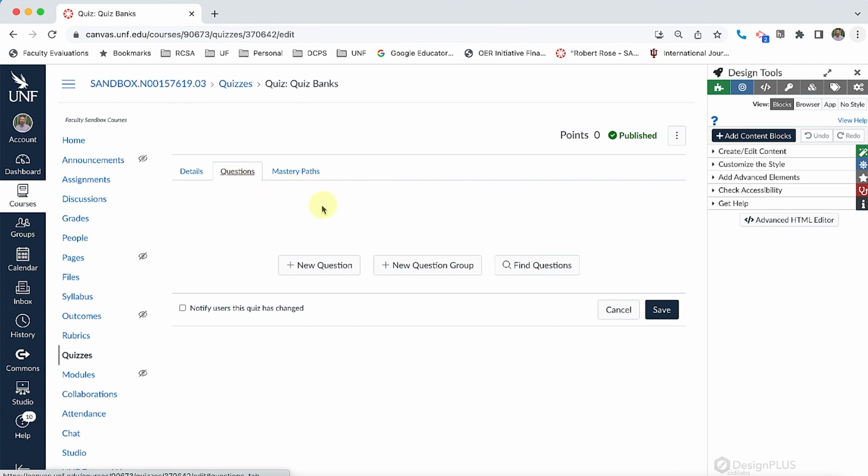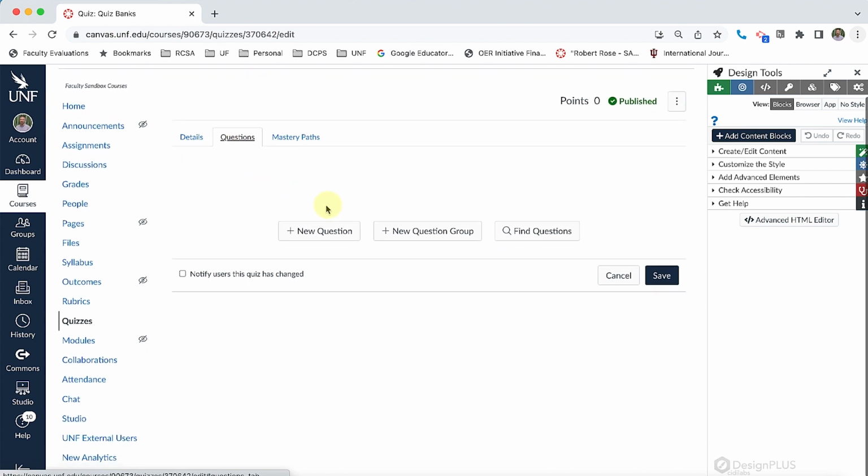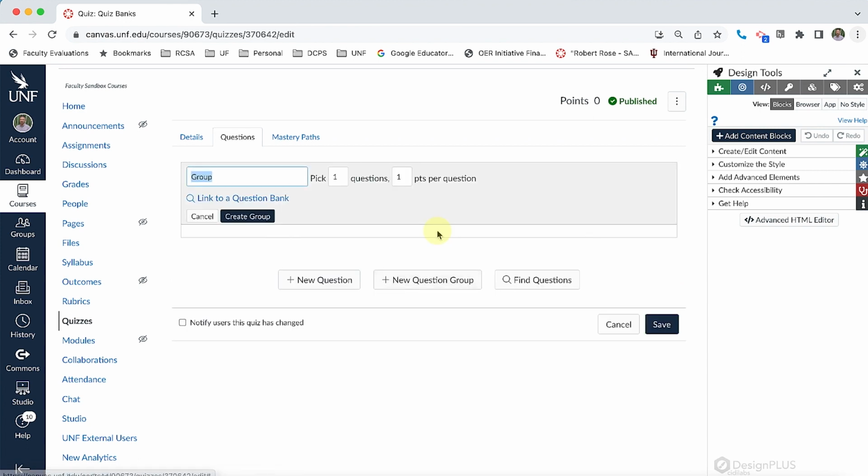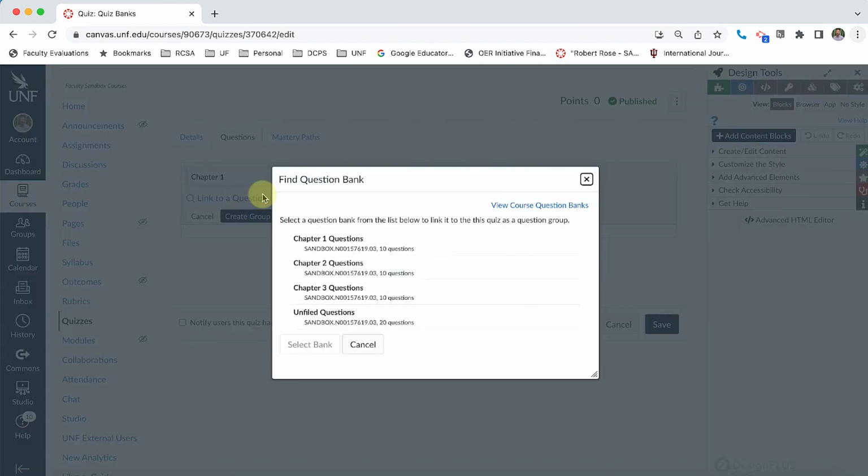You can see here that there are not currently any questions in this quiz. So instead of adding new questions, I'm going to select Add New Question Group. We're going to call this Chapter 1. What this is going to do is pull questions from a question bank, and I can tell Canvas how many questions I want to pull from a certain bank, and how many points I want each of the questions to be worth. So I'm going to have this pick 5 questions at 1 point per question. Then I'm going to select Link to a Question Bank.